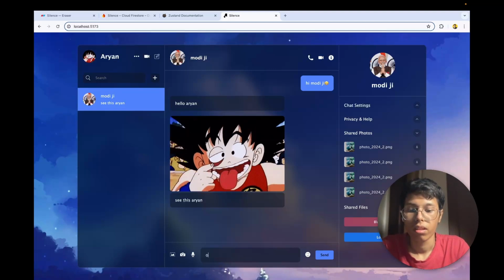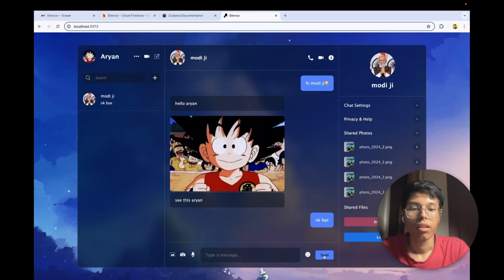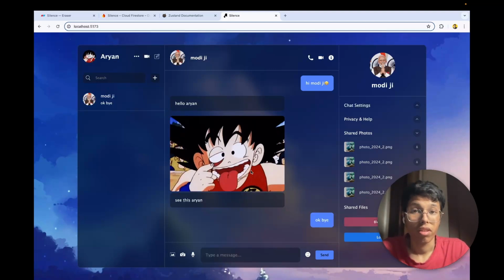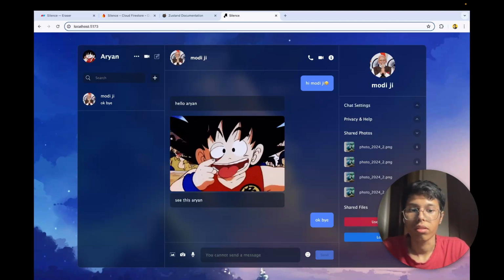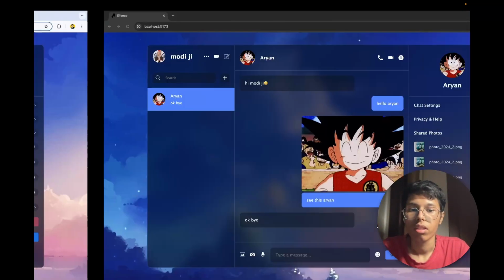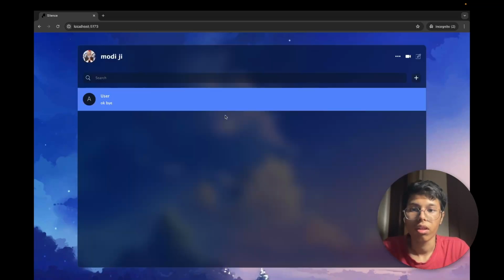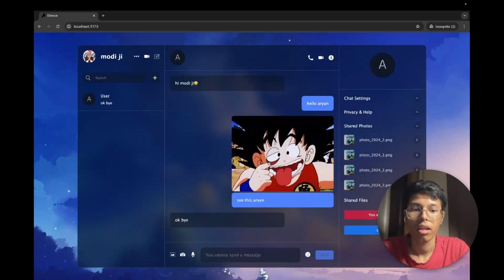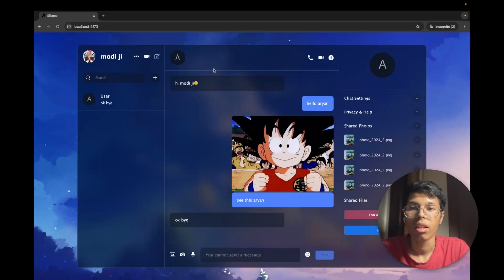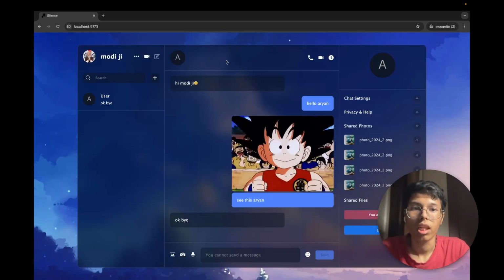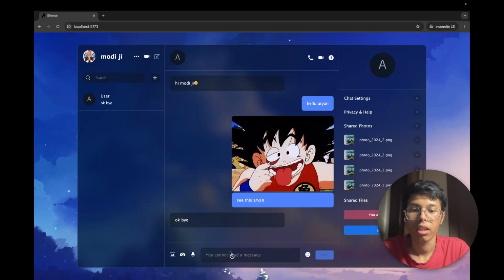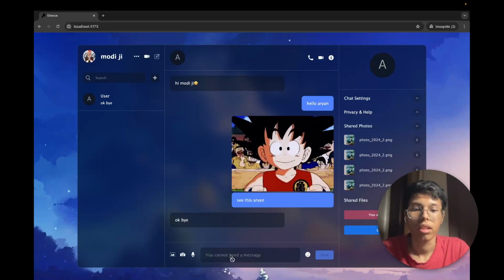So okay, bye. And I am now very angry with Modi because he is trying to tease me, so I can just block this user. So user blocked, and here if you refresh, okay bye, and this says you are blocked by Aryan. And ModiG cannot see my DP, not my name, nothing. It's just blank. He even cannot send me any message.